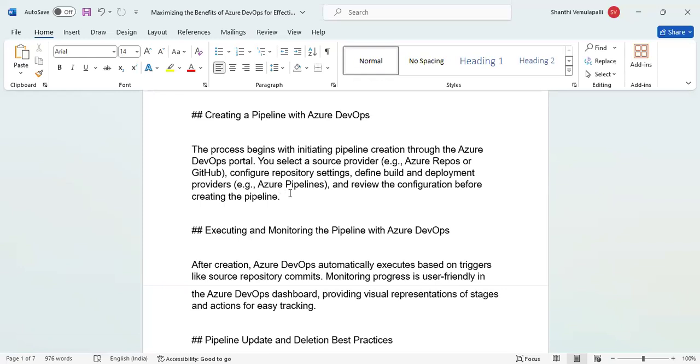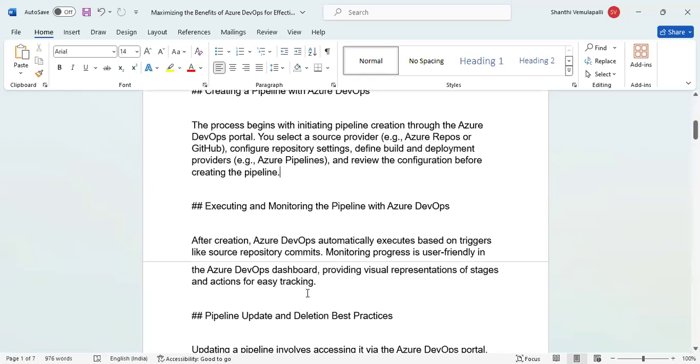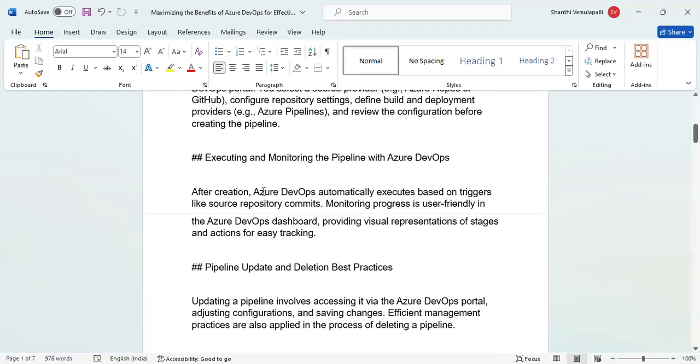That's where we do the physical testing, right? SDLC. The same way it is operated in the pipeline. So all those come in the workflows to show how many builds are planned and what pipelines are planned. All those things will be shown in the workflow. Then executing and monitoring the pipeline with Azure DevOps. After creation, Azure DevOps automatically executes based on triggers like source repository commits.